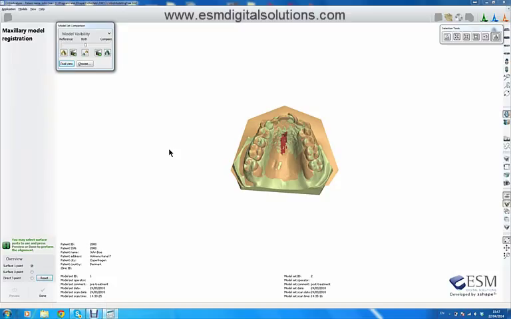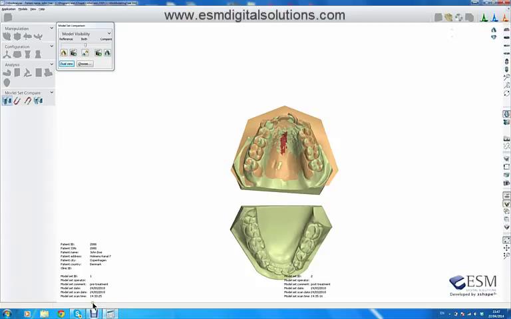But I hope now that we've shown clearly how we can work around that and still do accurate and reliable superimpositions with just an extra couple of clicks. Of course, if it's not working out for you, please let us know at support@esmdigitalsolutions.com. Drop us a quick email, explain the problem, and we'll certainly take care of you and hopefully get you to a point where it works out for you.